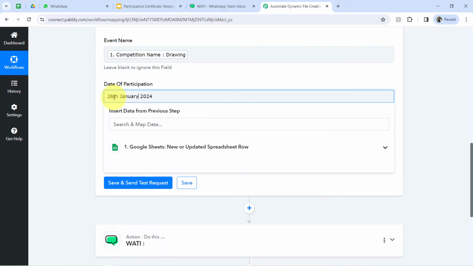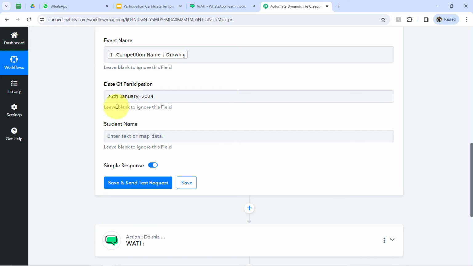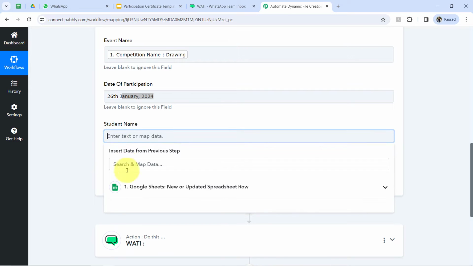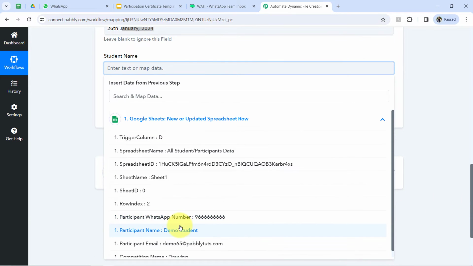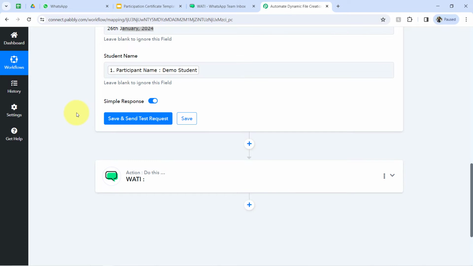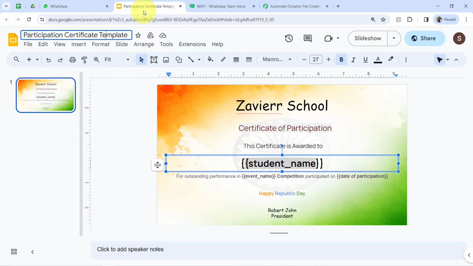All right, it is looking good, and as I told you earlier, whatever details we provide here manually will remain the same for every new data. Asking for the student name, so let me map the same, and I have already explained mapping. It is very easy. So I have mapped all the data.